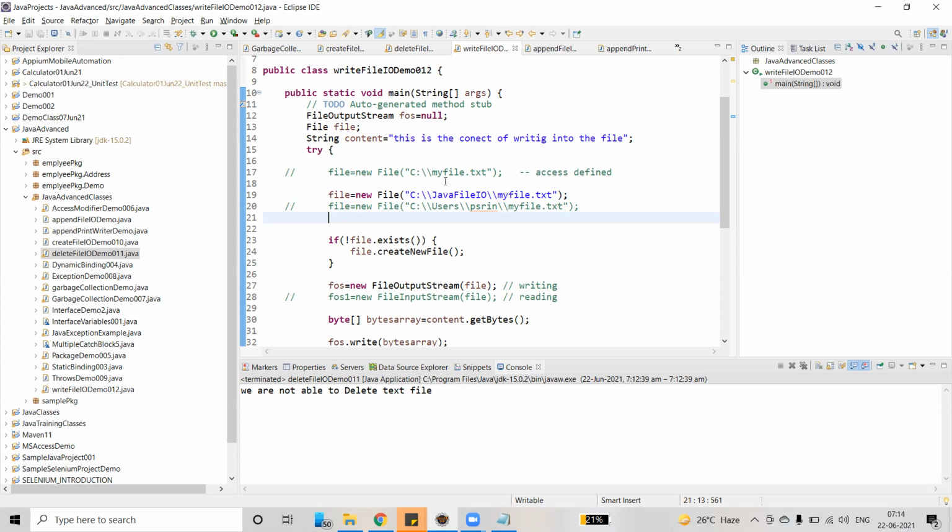My advice for you is please use either the D drive or go to your user profile. Go to Users and find your username. Under the username only, you have to create a file. But I'm able to create under subfolders of the C drive. So I just used java file input output and file.txt. This is the file I'm going to read.